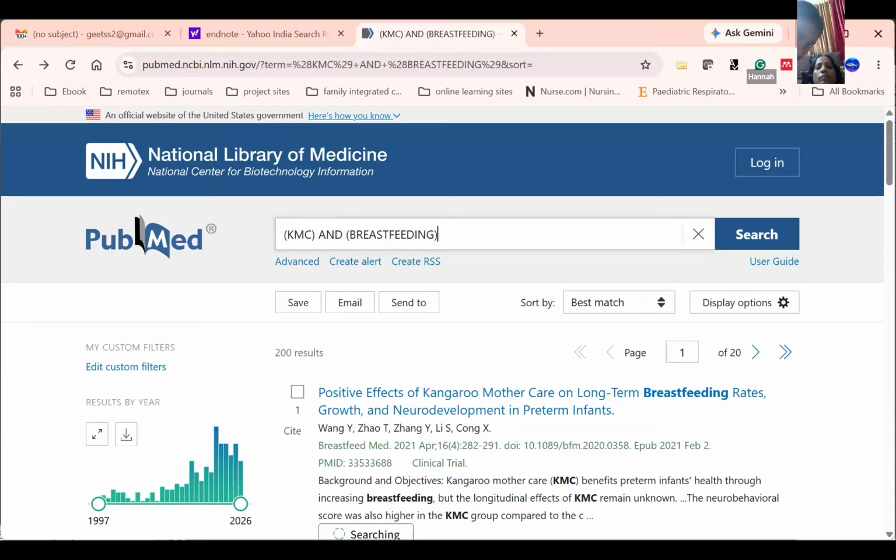And you can see all the references have moved into the EndNote. You can see all references are here. Yes, ma'am. These all are the references. You could do it.